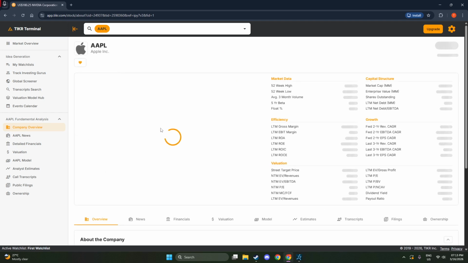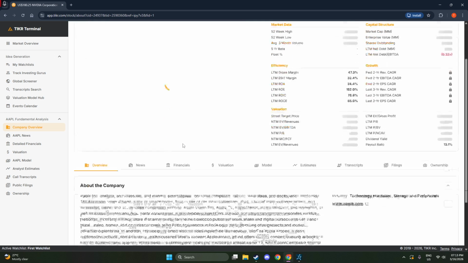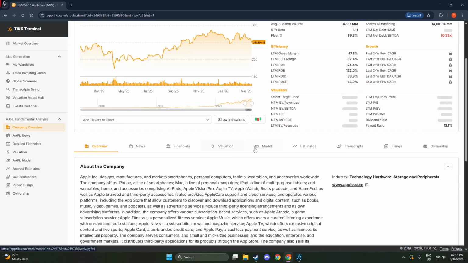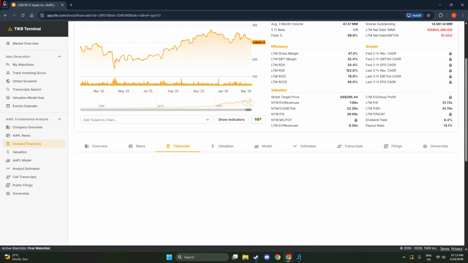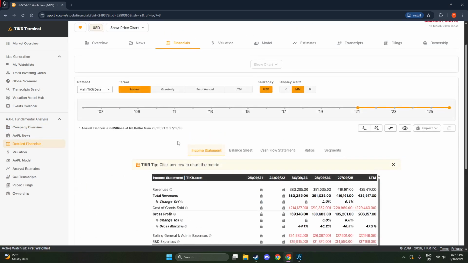Once you're on the company page, head to the left navigation and click Detailed Financials. Here you can move between the income statement, balance sheet, and cash flow, depending on what you want to analyze.